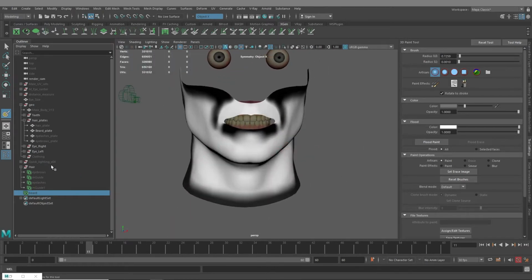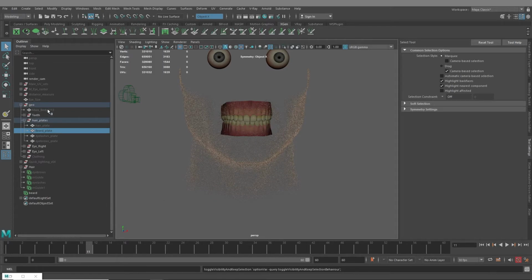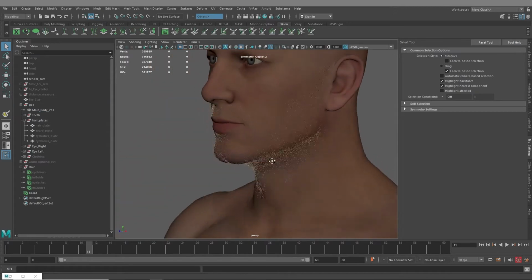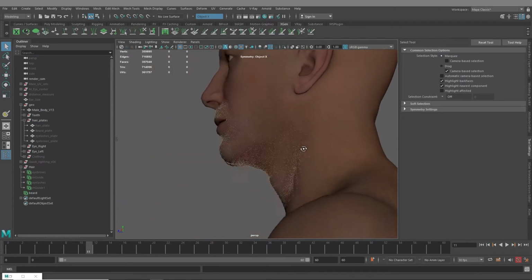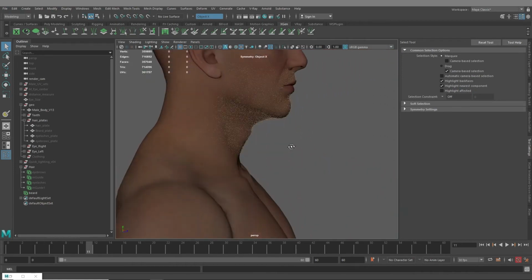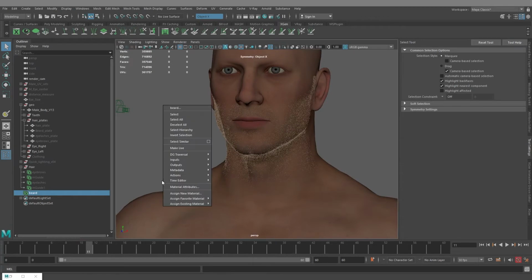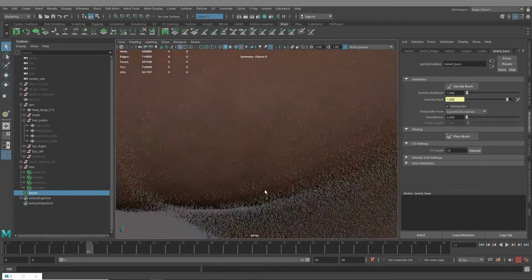So let's see what that looks like now. I'll turn this off and turn the guy back on. It's looking all right. Let me get this darker material so we can see a little bit better how it's looking.